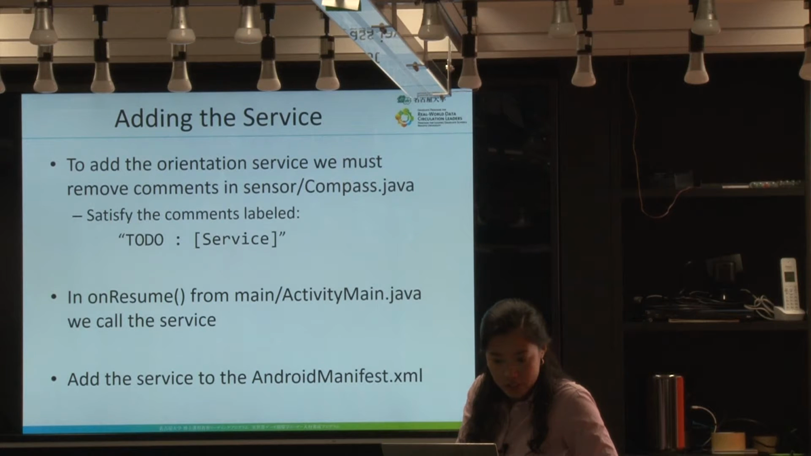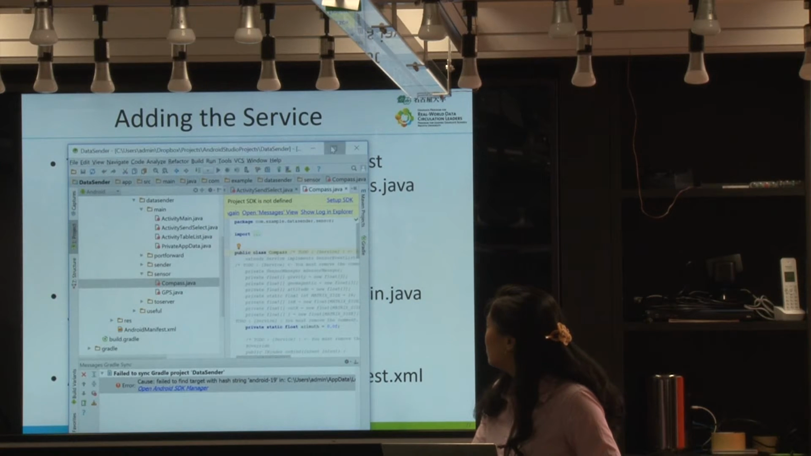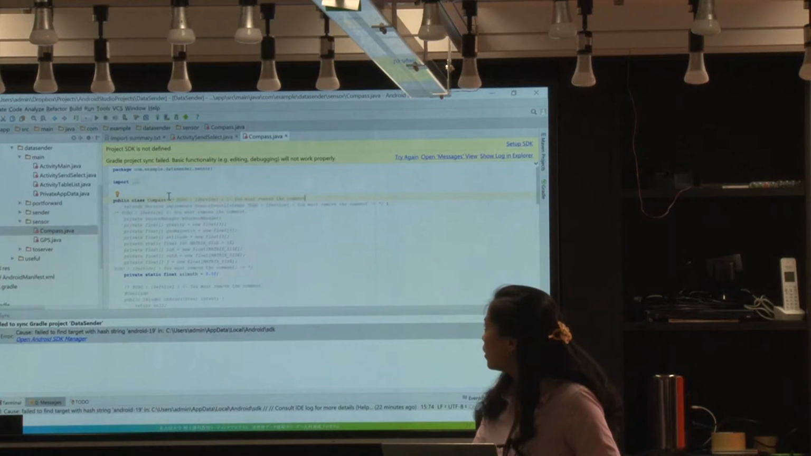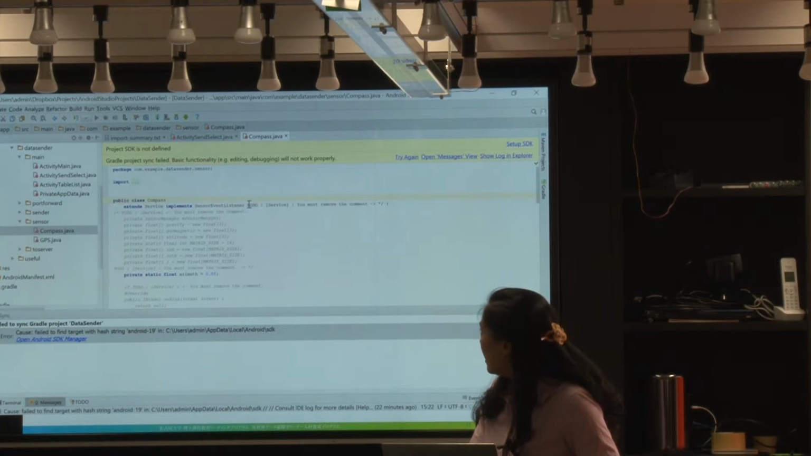So under sensor, compass.java. And let's say, for example, this one, to do service. Oh, sorry. To do service, you must remove the comment. So basically, you just remove this and remove this. Okay.